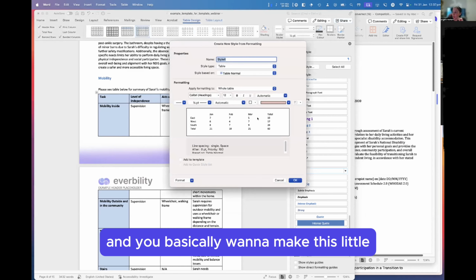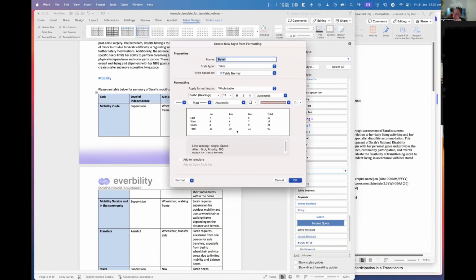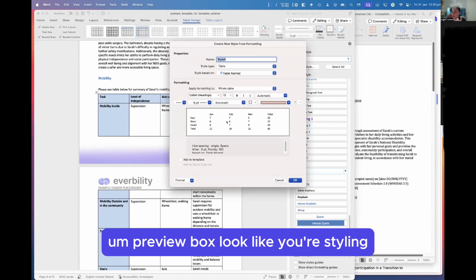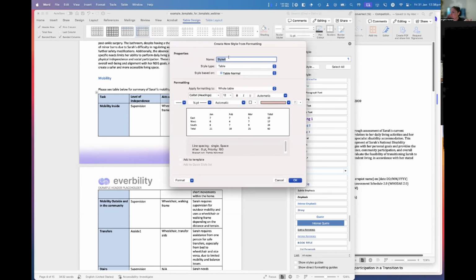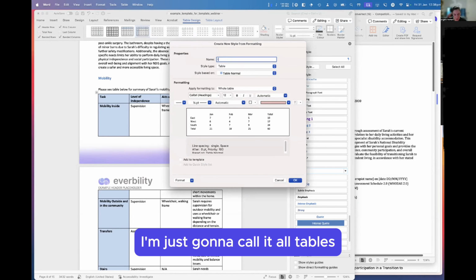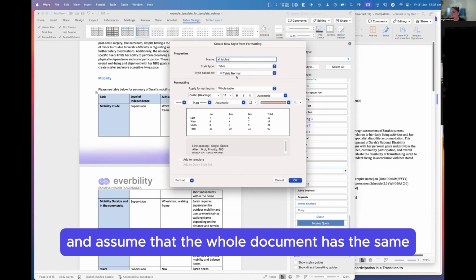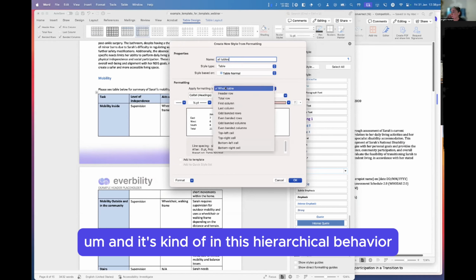And you basically want to make this little preview box look like your styling. So give it a logical name. I'm just going to call it all tables and assume that the whole document has the same. And it's kind of in this hierarchical behavior.